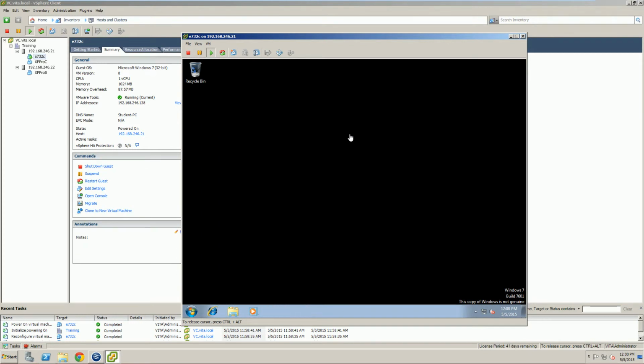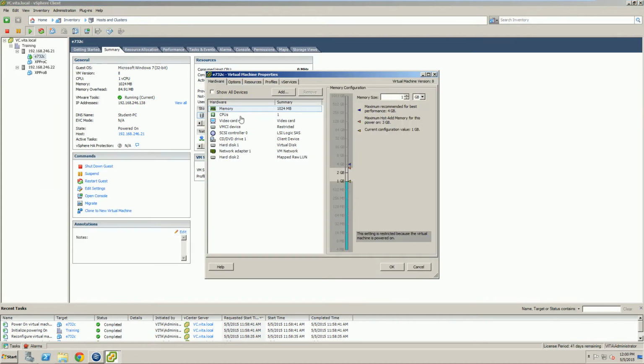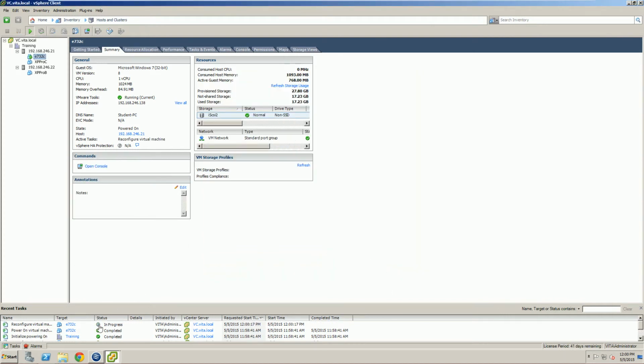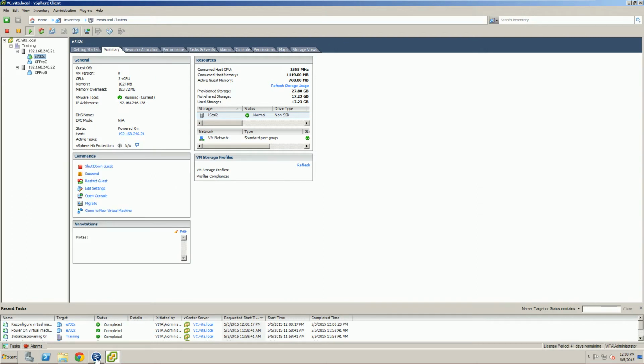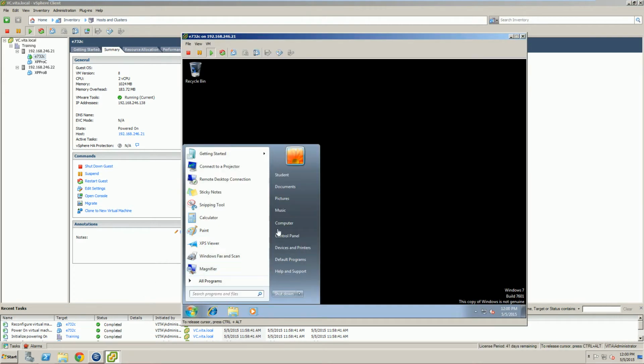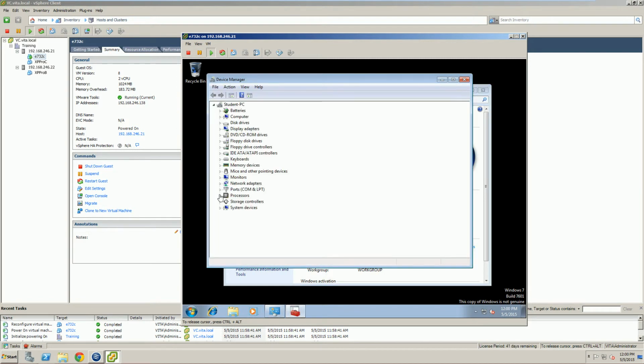I'm going to go back to my virtual machine edit settings. And I actually want to add in a second virtual socket. Notice it's going to reconfigure. I'm going to go back to my Windows 7 host. Go back to our device manager. And let's see what our device manager shows. On the fly, we were able to add in a second processor.